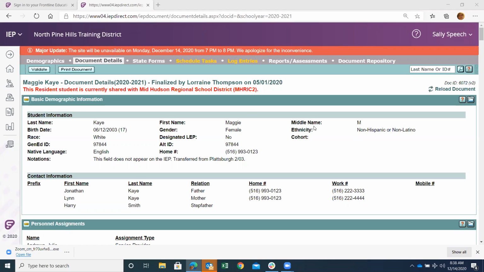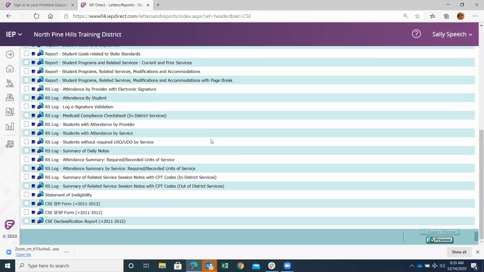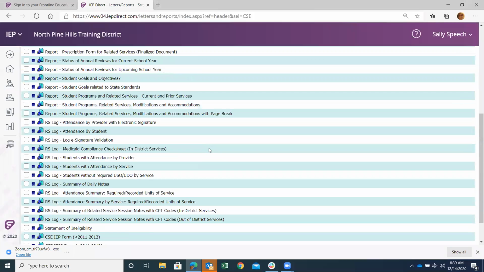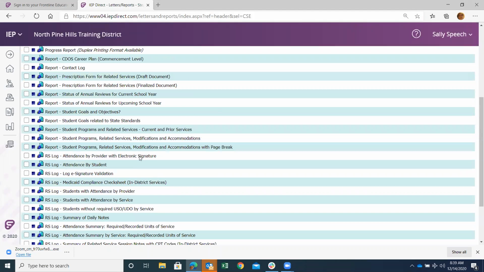Now, in addition to the other letters and reports that you now have access to, I want to show you some of the others that you might be interested in. So you have this report, and there's going to be more related to the RS log in here. You will have access to the RS log, being able to run a report on your student attendance. So you will be able to find out individual students and how many sessions you provided to those students. You'll also be able to run a report for yourself. So almost like a case log of how many sessions that you provided to whom.